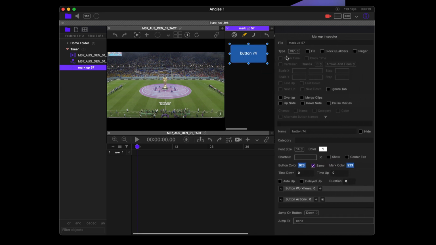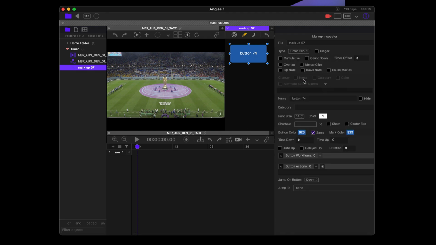And we're going to set this button up as a timer clip type button. You'll notice some options will appear. We have cumulative, countdown, and timer offset. Now by default, the timer clip counts up from the timer offset. So from this example, it would start at 0 and go until the end of the clip.